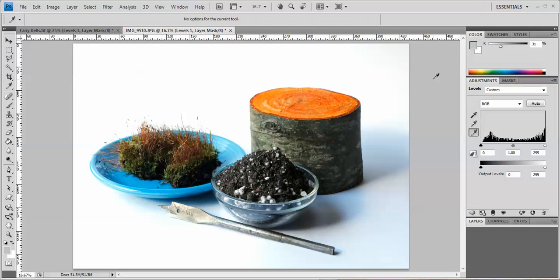And I'm going to go ahead and click right up here in this corner. And you can see that Photoshop was smart enough to remove that blue tint and really dramatically improve the whites in this photo just that quickly.